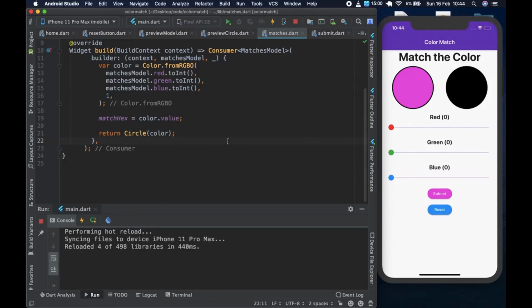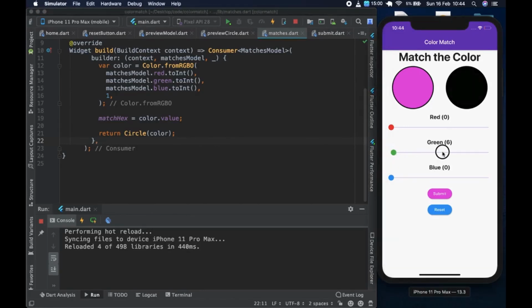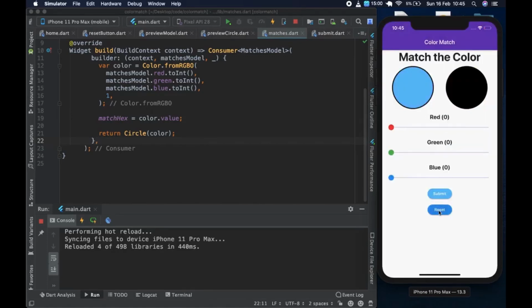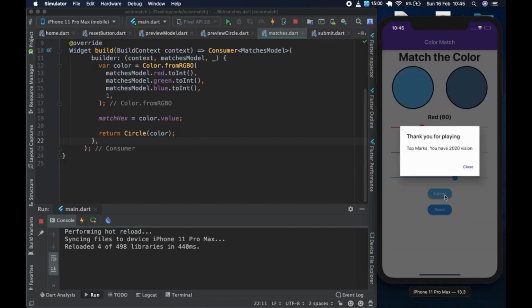Okay, so there. Now we have completed our app. Everything works. Let's see if we make a submission. Your eyesight is pretty good. You're tetrachromatic. If we hit reset, we get new colors. If we try and get this looks like a very light shade of blue. Oh god, I'm missing it. Submit, top marks. Oh, I'm in the top quadrant.